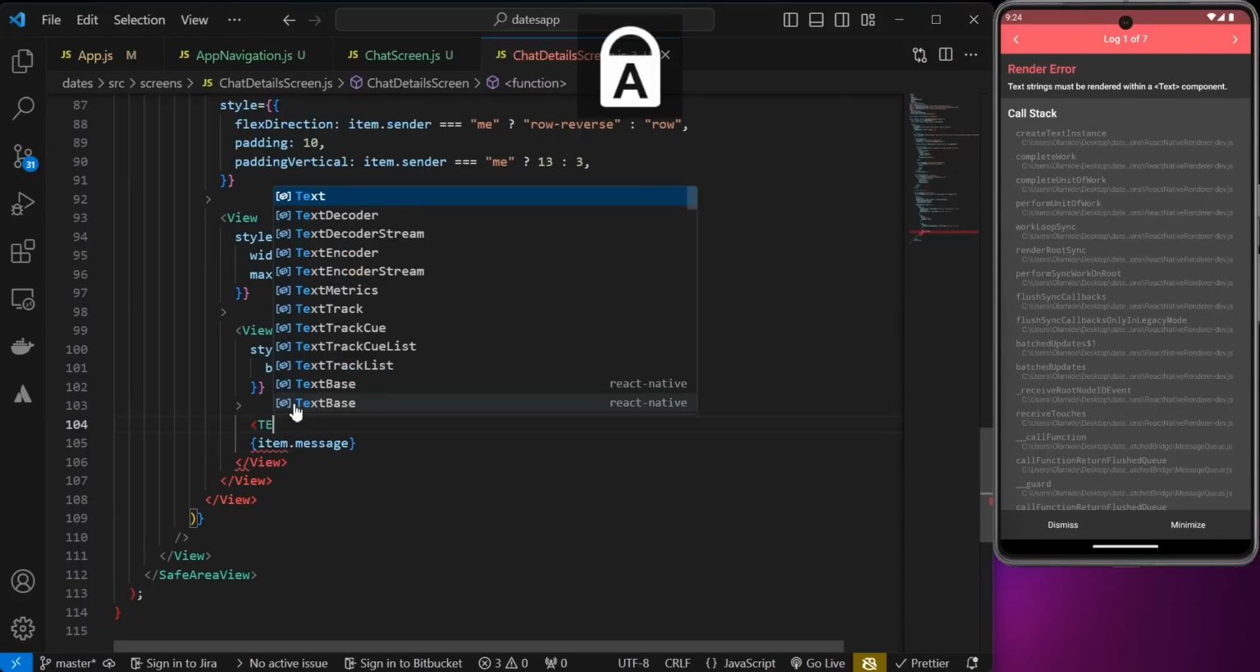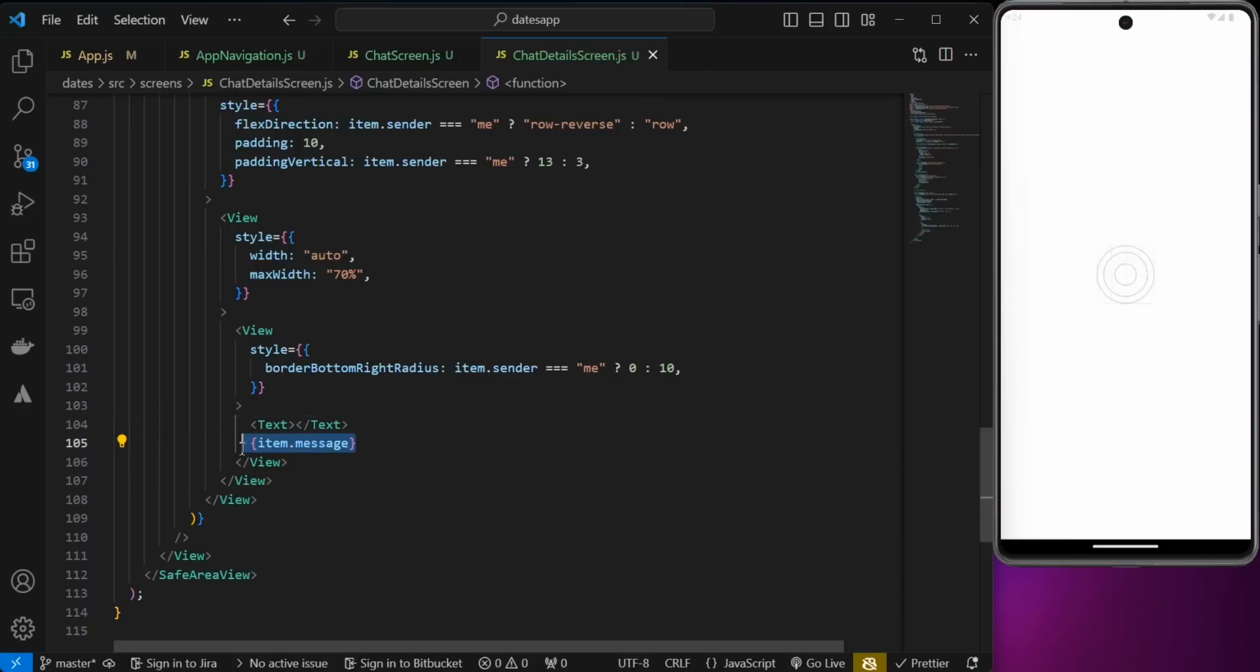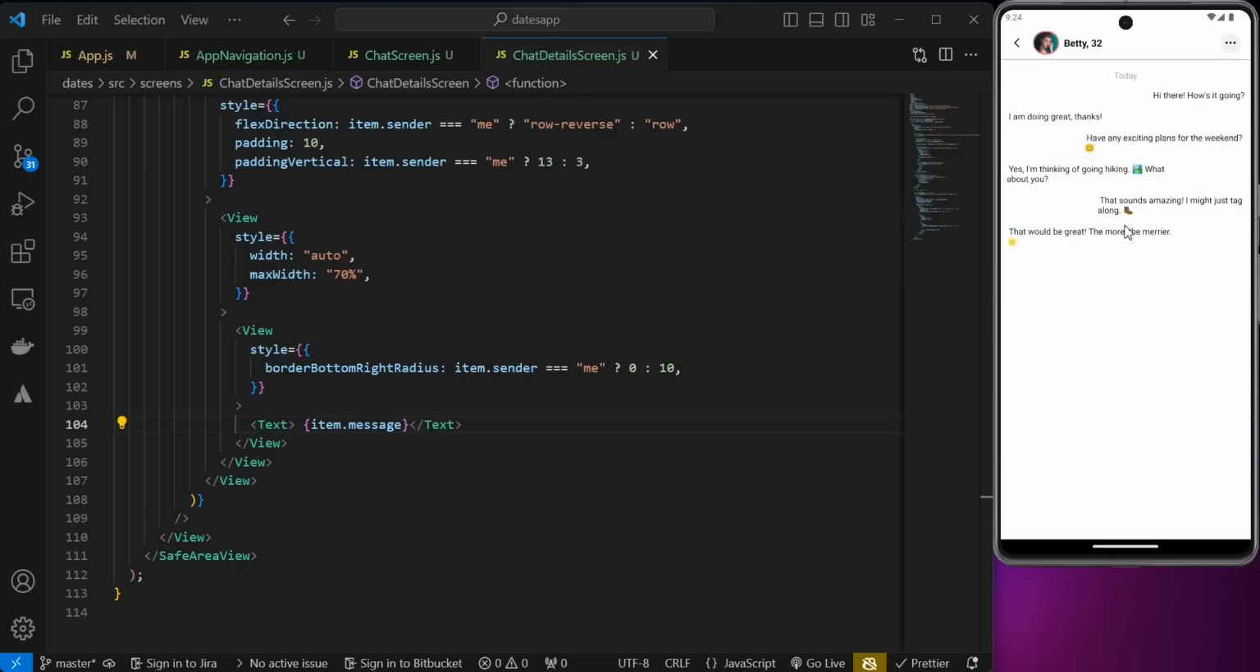Don't mind me, I'm rendering all of this text inside of a view. Let me just cut this, put this inside of this, and let's just check our charts. As you can see, all my charts. Now I want to give this a proper styling.